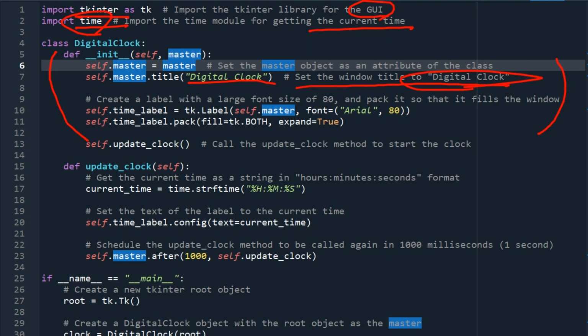Then we need to create a label with a large font size of 80 and pack it so that it fills the window. We can choose the type of font, and in this example, I'm going to use Arial, and the font size will be set to 80. If you want the font to be bigger, you can change the number to 100 or higher. Lastly, this part will call the update clock method to start the clock.